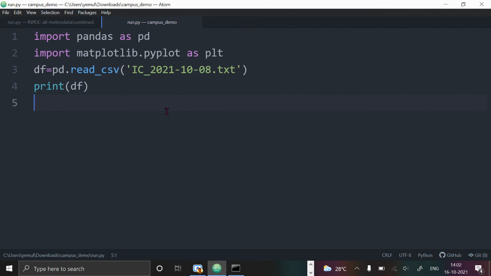So the objective is to make a plot. Okay. So yeah.